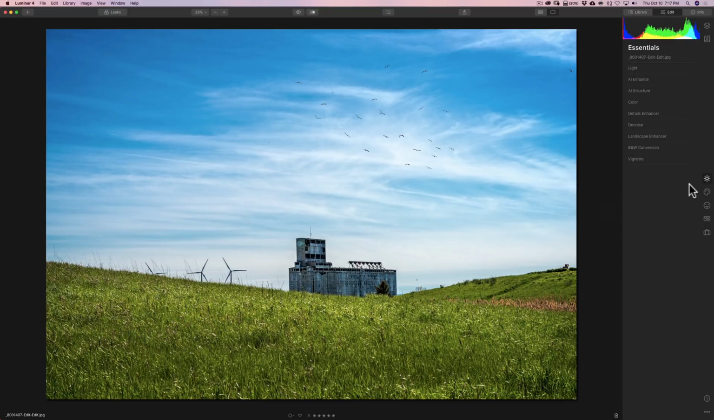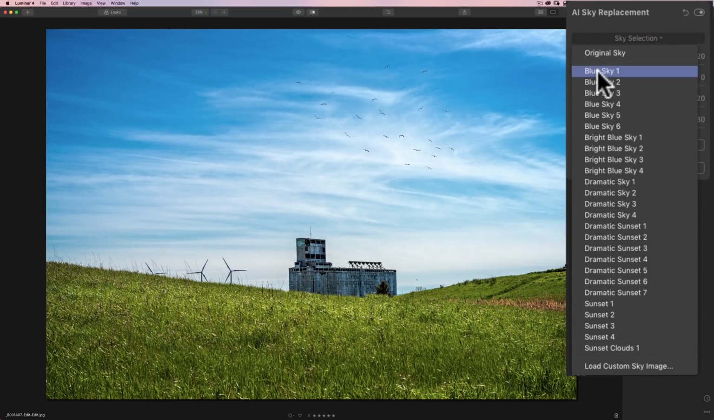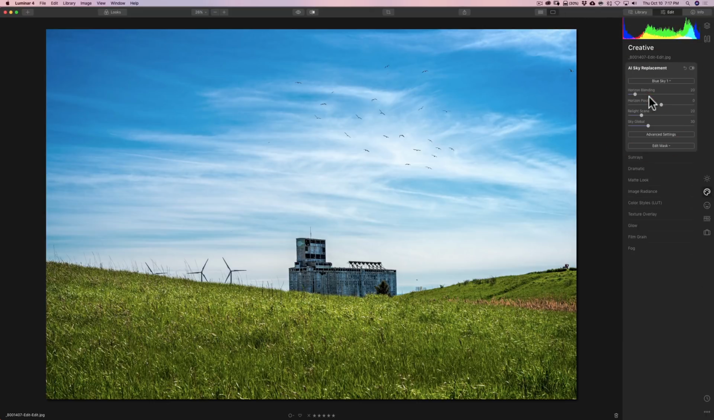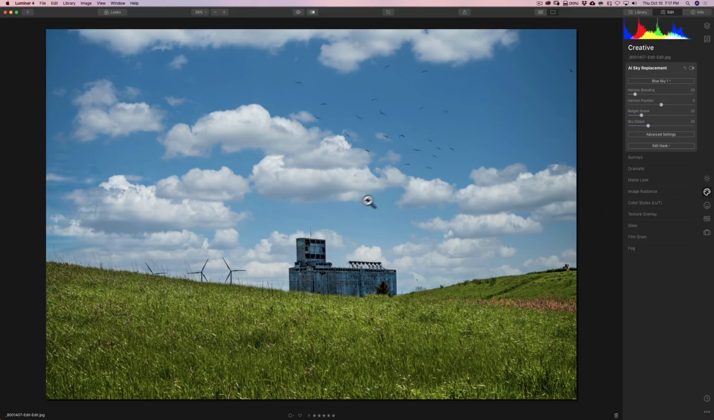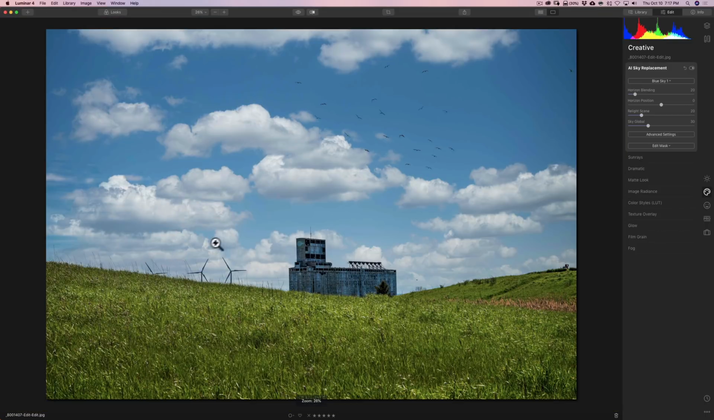Well, let's see. Let's go over to this new creative tab that's in Luminar 4 and up to AI Sky Replacement. We'll go to Sky Selection, and I'll just pick the first one, Blue Sky 1. And there, it replaced it perfectly. Perfectly. Did I say perfectly? Perfectly. Look at the birds. Didn't even affect them, even left that bird out in the corner there. The windmills are there, even those little strands of grass. Look at that. Perfect. I mean, it is amazing.